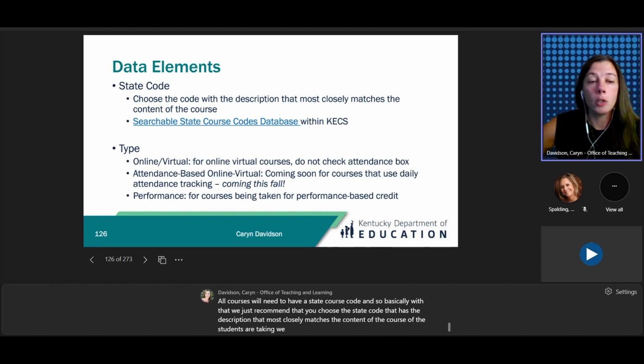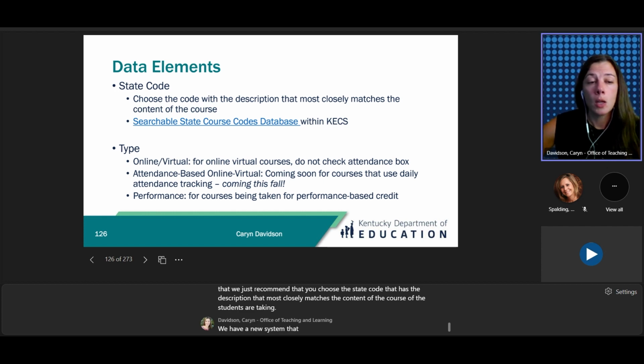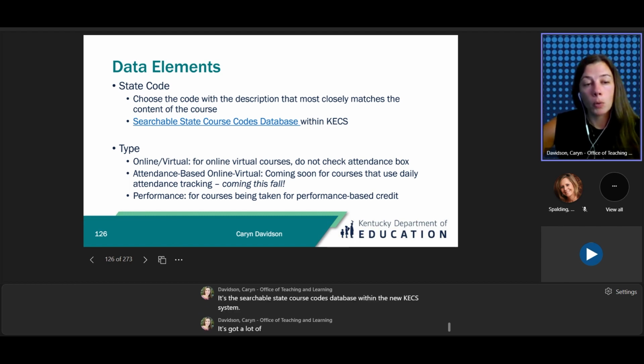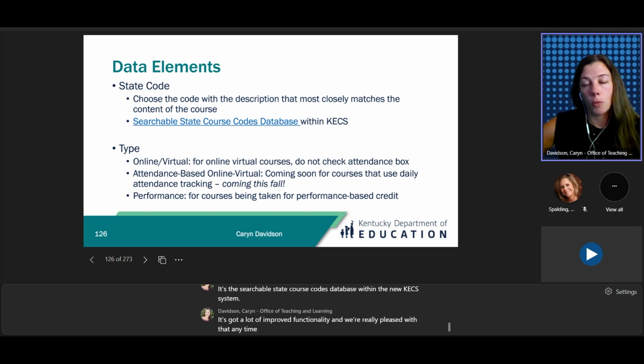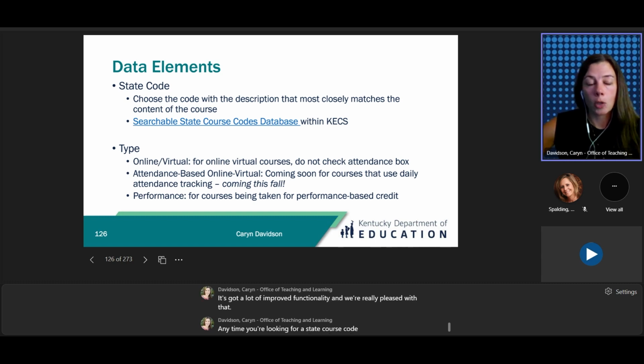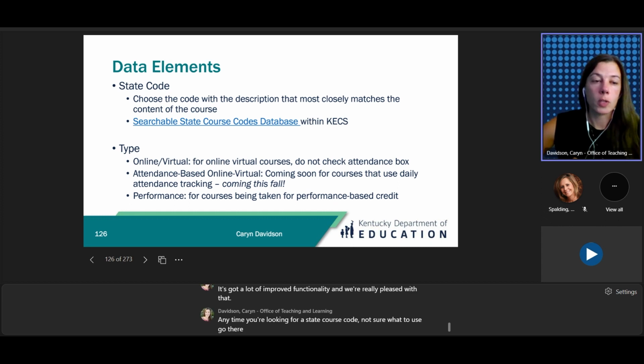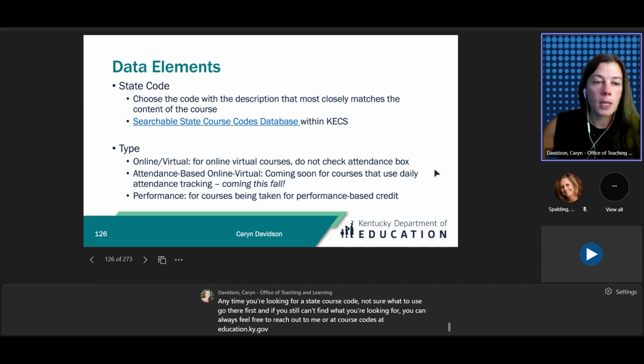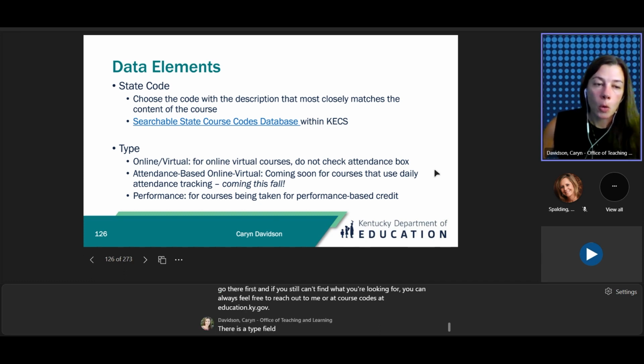We have a new system this year. It's the Searchable State Course Codes database within the new KSIS system. It's got a lot of improved functionality, and we're really pleased with that. Anytime you're looking for a state course code and not sure what to use, go there first. And if you still can't find what you're looking for, you can always feel free to reach out to me at coursecodes@education.ky.gov.